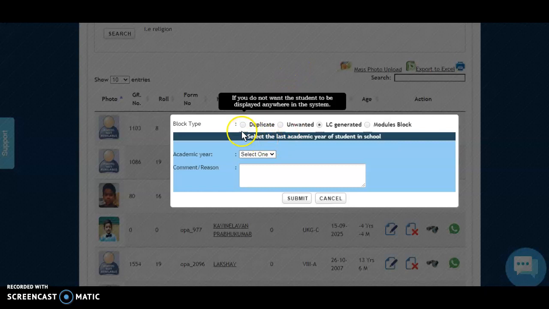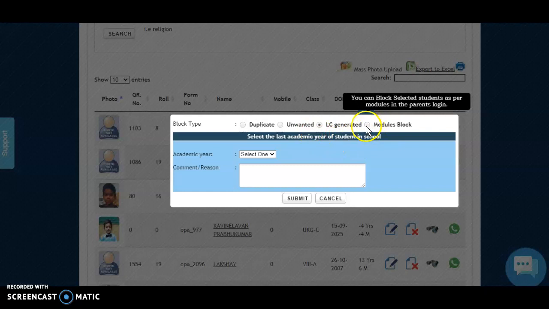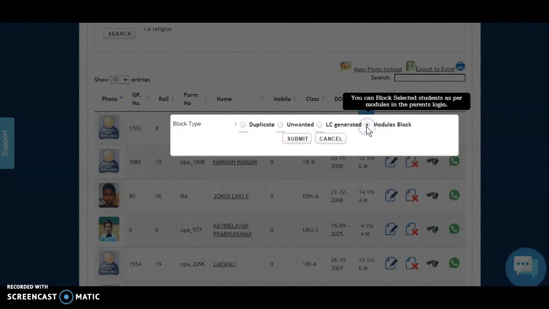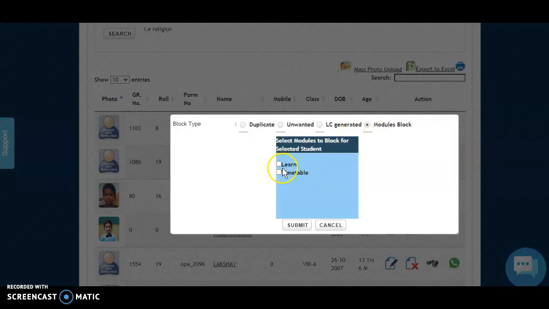Now, what is the block type? Duplicate, in case the child has a duplicate entry. Unwanted, it may be for whatever reason. LC generated, that is, this child is leaving the school. And modules block. Now, you can also block specific modules like online timetable and learn.